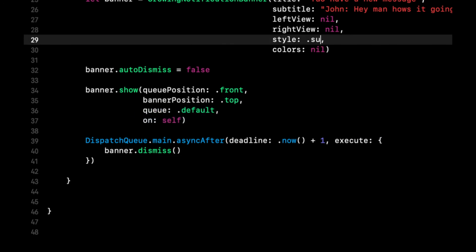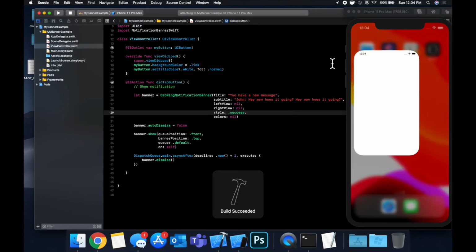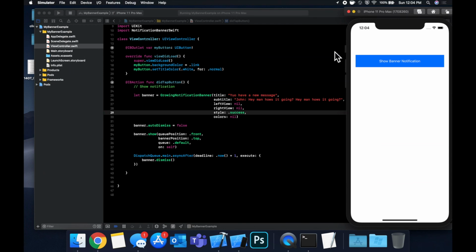And let me also make this success here. So hit Command R, and we'll see the banner will go away 1 second after presenting. So there's our banner, and there it goes away. So point being, you can customize it to suit your needs.